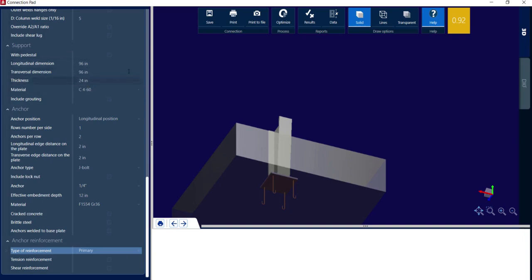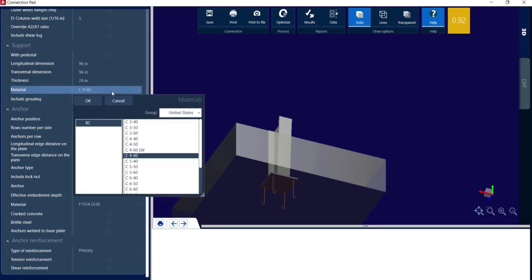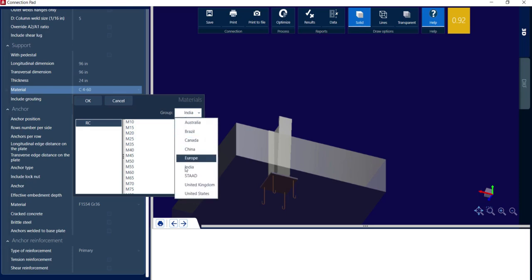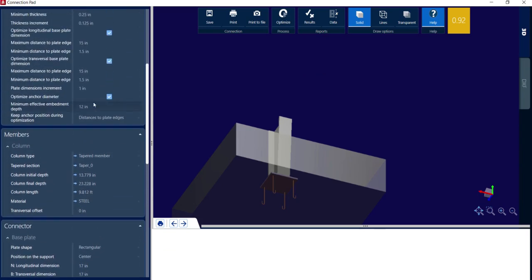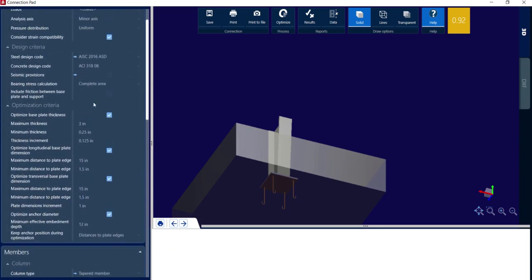Now here you can set the pedestal option like longitudinal and transversal dimension, thickness, and also the grade of concrete. Now you can select from here and you can choose the grade of the concrete. It's for US. You can go down and you can choose for Indian. It is like M15 or M10, 25, whatever you want, you can choose from here. So I'm selecting the United States. Okay. So you have different options you can choose.